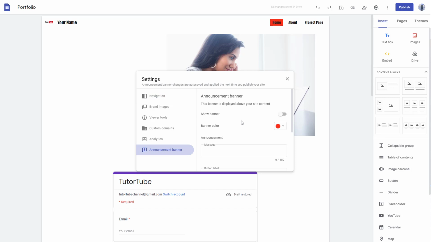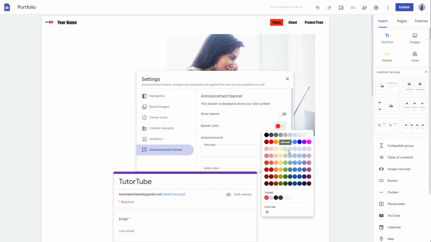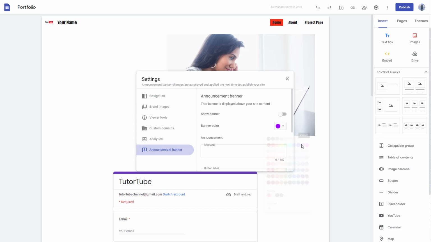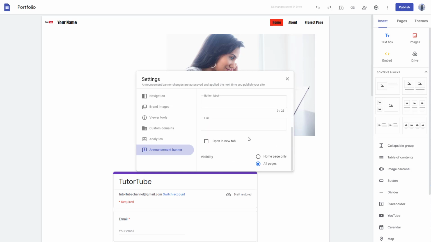And once you go around over here, you can see that you can choose the banner color. So let me choose purple right here and type in a message: welcome to TutorTube. This site is being maintained. All right, so let's say this is the message that I want to give, and I want to show the banner right here.